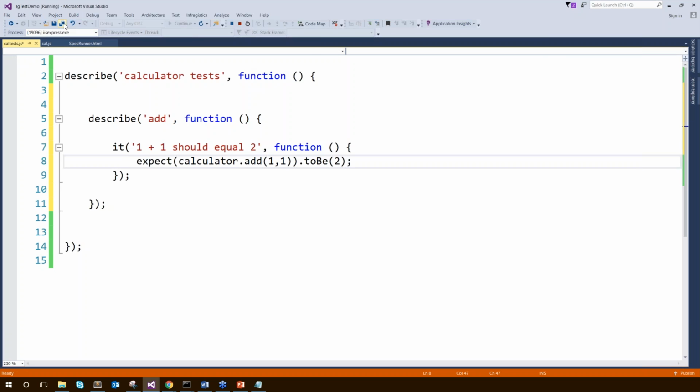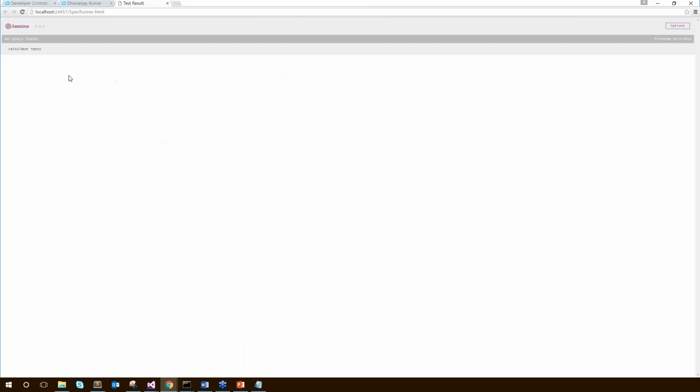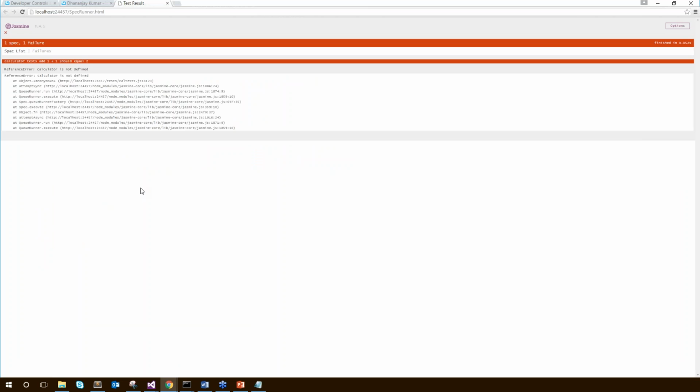Now, so far we have not created this calculator object, nor have we created this method. So what would happen if we go back and run the test right now? You can see that calculator is not defined, which is expected, right? Because we have not created calculator as of now. In test-driven development we follow red, yellow and green. First your application is in red because you have not implemented your application as of now, but you have written the test for that. So right now our application is in red because we have not implemented that calculator object.